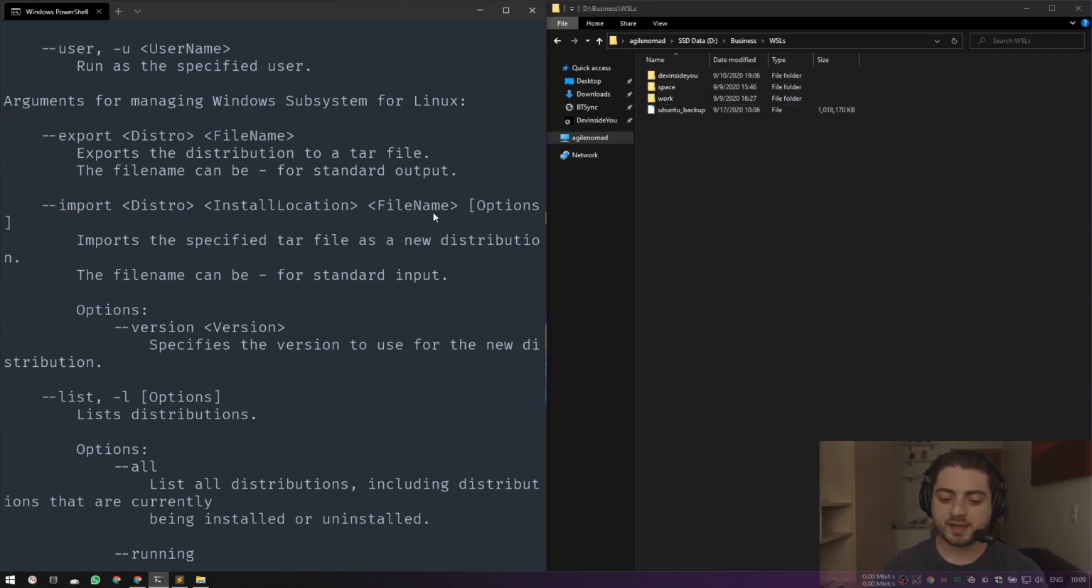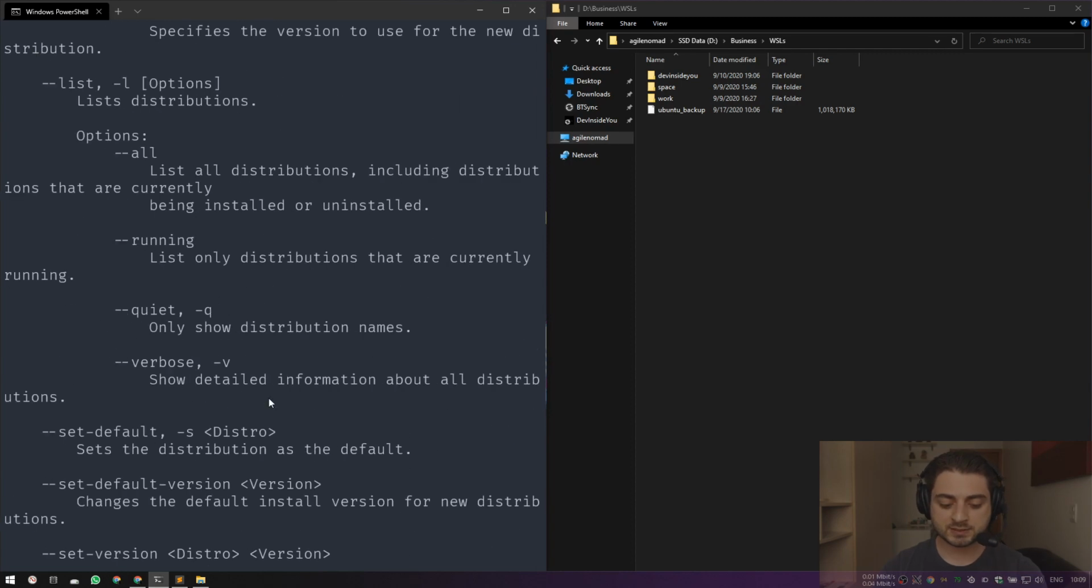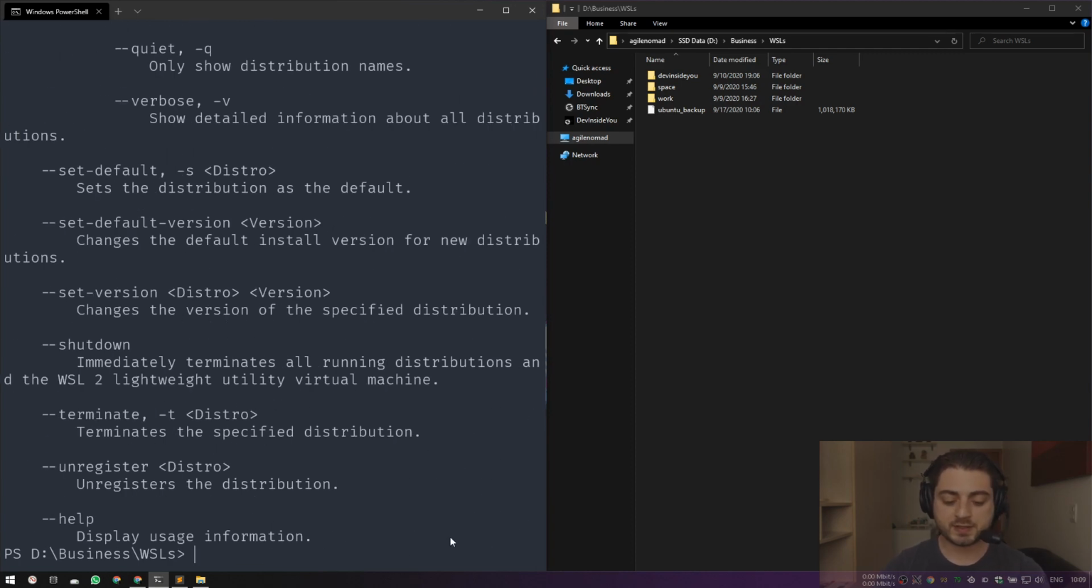It's going to be the same, and the file name, which is our backup. We can also specify the version. However, in my case, the default version is already going to be 2, and so I don't need to do anything. Okay, so this is what we're going to do.